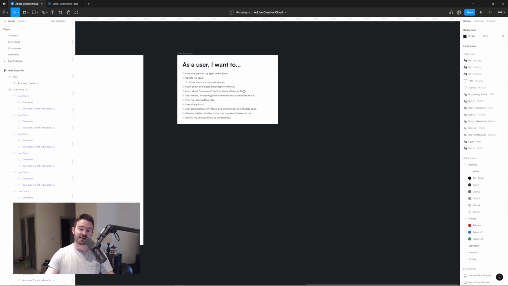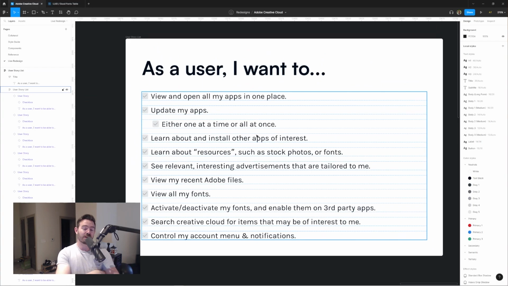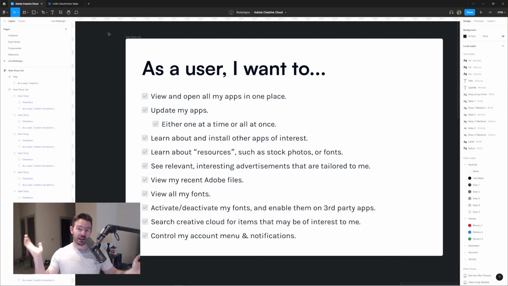So, in the live redesign, we've got our stories as always. Quite a lot of stories for this one here. I want to be able to view and open all my apps in one place. That's like the main use case. I want to update all my apps either one at a time or all at once. I want to learn about and install other apps of interest.